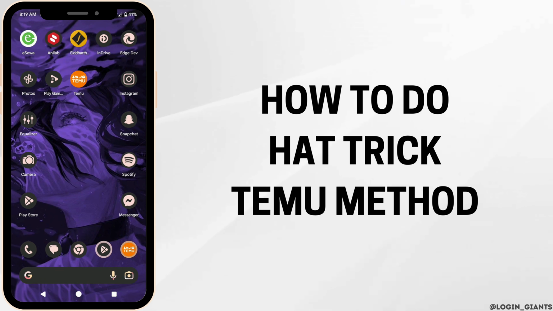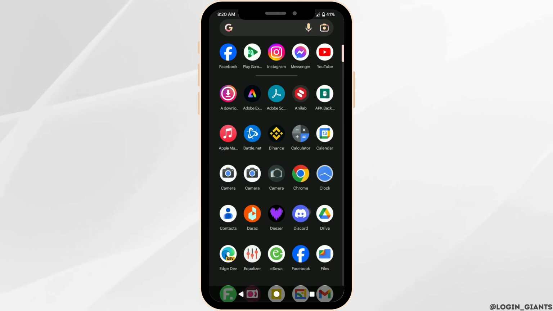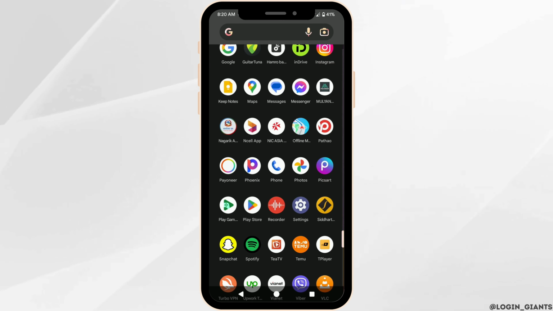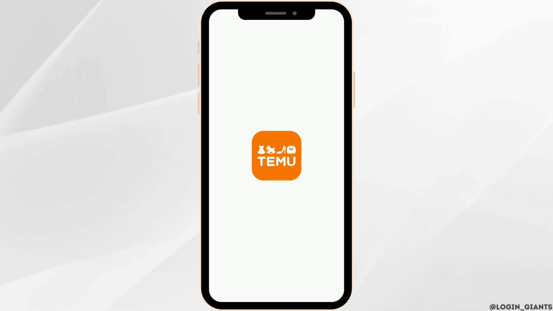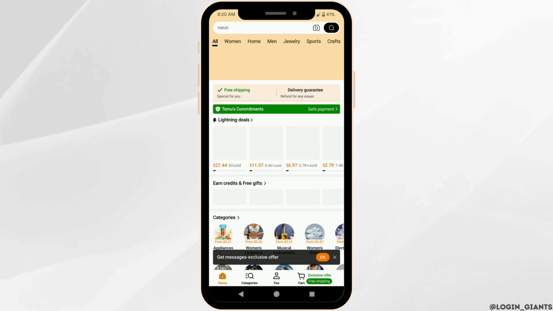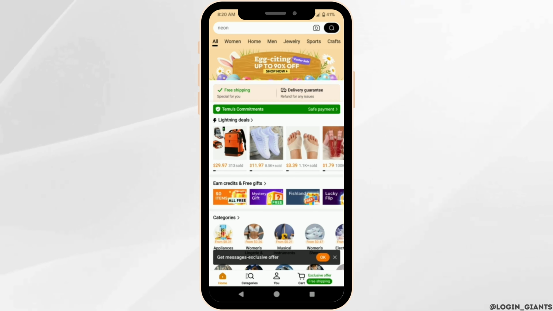How to do Hat Trick TEMU method. The very first thing you want to do is to head over to your application TEMU. Make sure that you are logged into a specific account. Also, you need to make sure that your application TEMU is up to date.